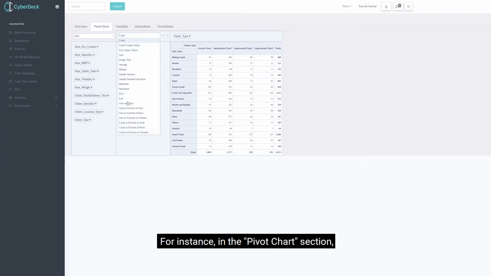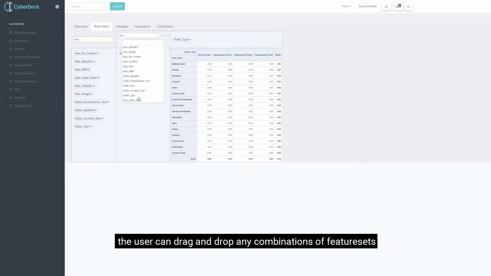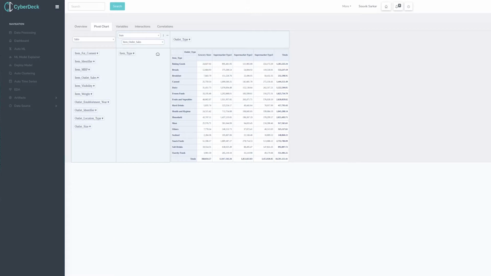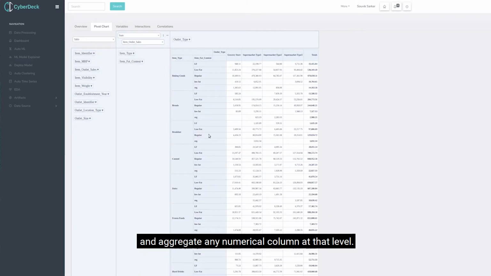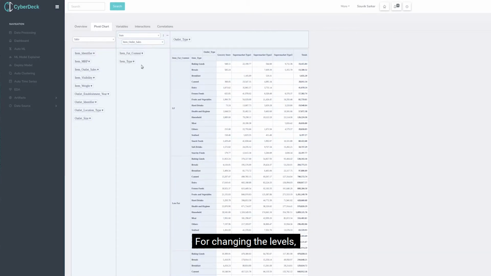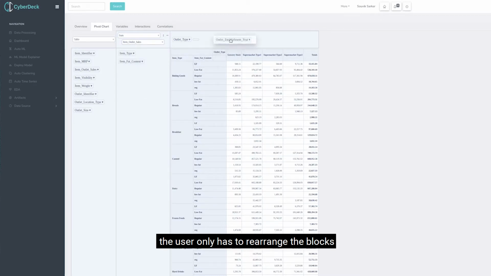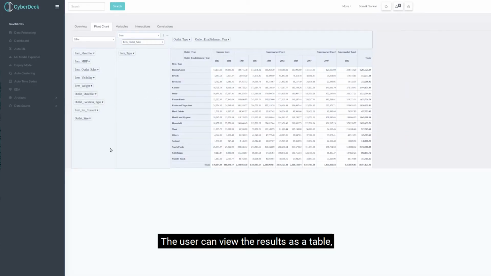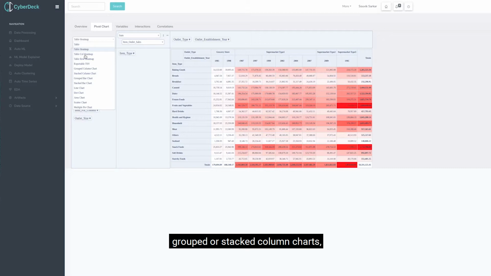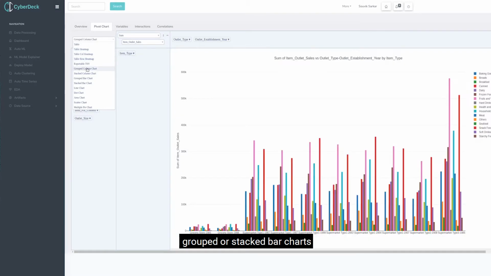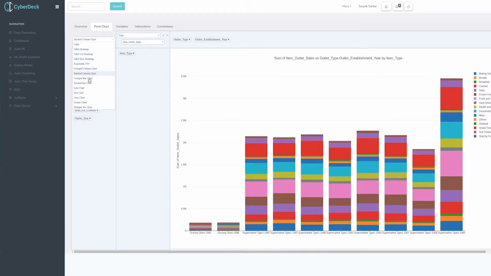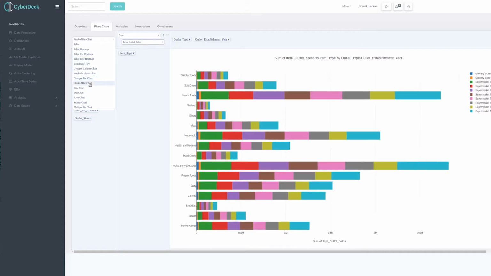For instance, in the pivot chart section, the user can drag and drop any combinations of feature sets and aggregate any numeric column at that level. For changing the labels, the user only has to rearrange the blocks. The user can view the result as a table, grouped or stacked column charts, grouped or stacked bar charts, and a lot more.